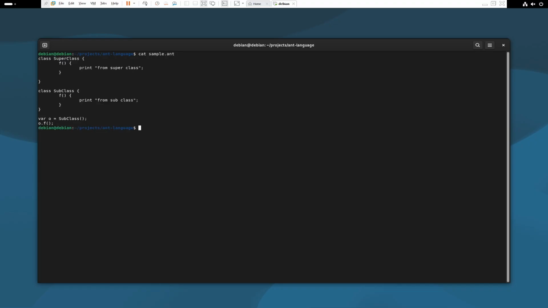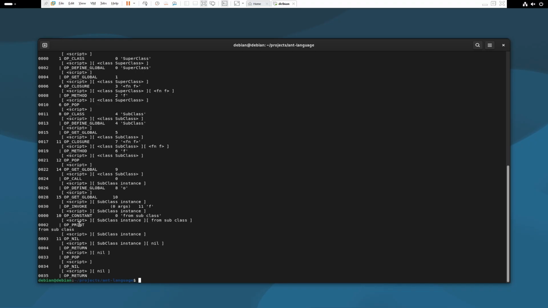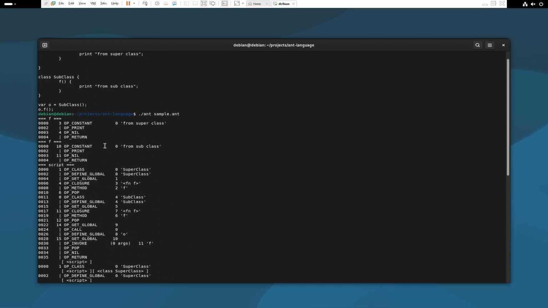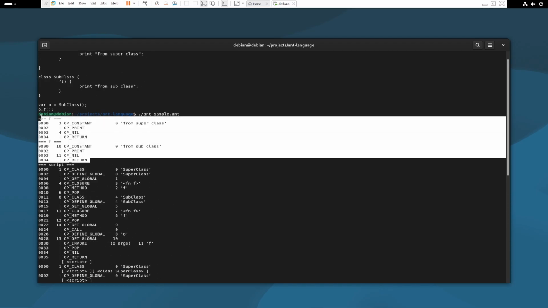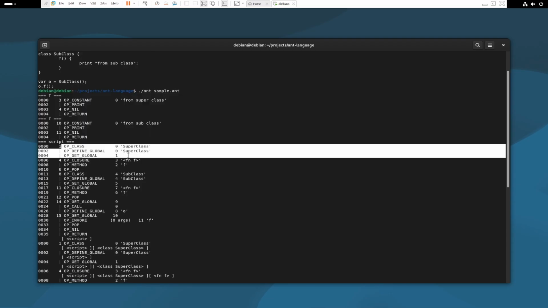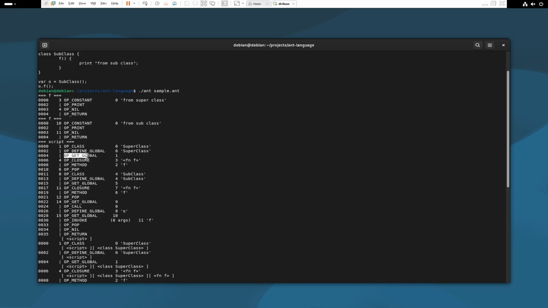So let's get a sample and let's run this on it. So it prints from subclass. So let's see the bytecode. The definition of the function is normal. So let's see. This is the declaration or the definition of the superclass, and then I need to change something.